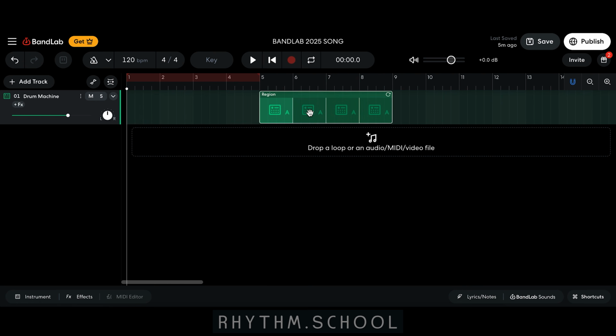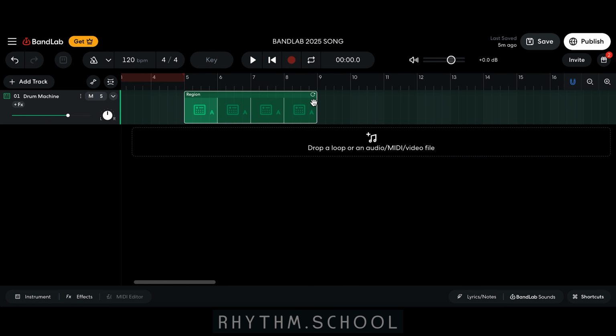Let's extend the drum part now. I'm going to loop it by dragging this circle arrow on the top. And I'm going to drag it. We want this drum sound to go on for quite a while, so drag it to the end of bar 14.